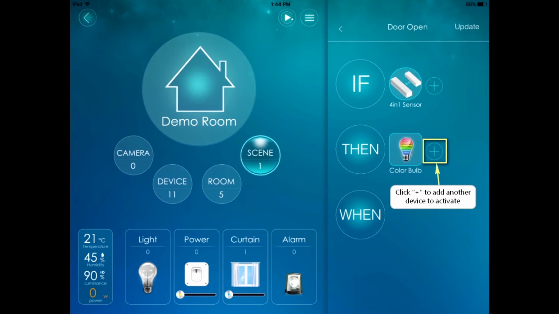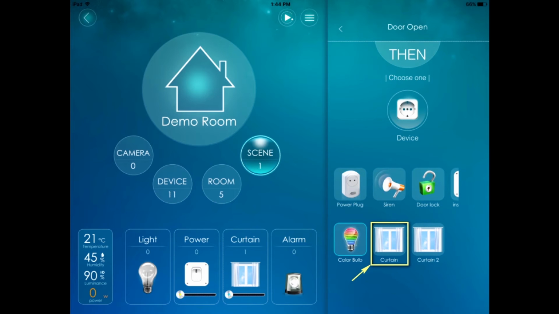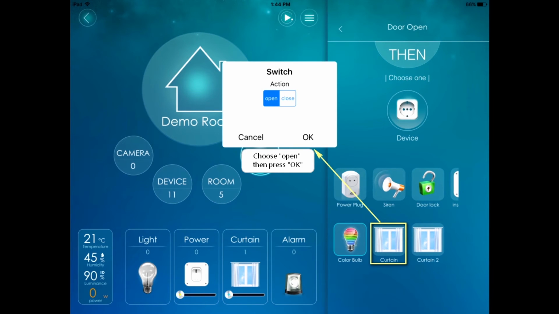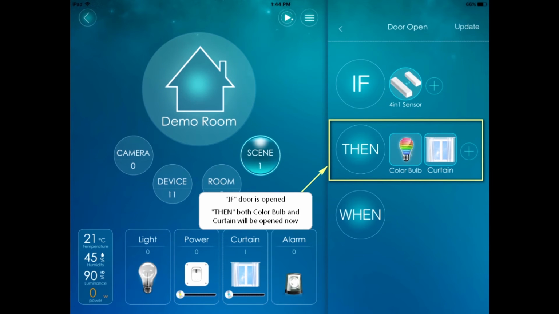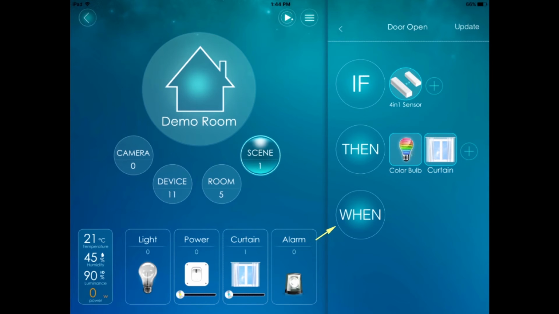You can tap plus to add more devices. Now repeat the previous step and choose curtain this time. A pop-up menu will show up. Let's choose on in the action menu, then tap OK to open the curtain. Now you will see both color bulb and curtain icons are added in the Then menu.